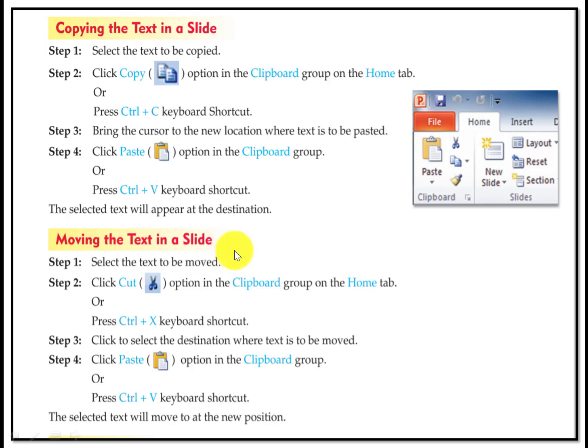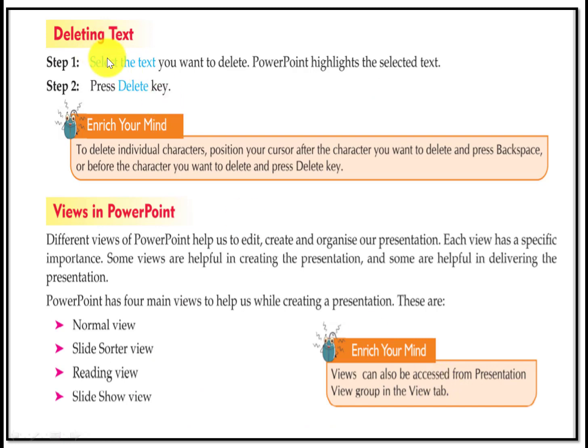Moving the text in a slide means you want to move some text from its previous location to the new location. Then you will select the text, cut, then it will go in the clipboard group and you will paste. Ctrl plus V, paste. Deleting the text. It is very simple. Select the text and press the delete button from the keyboard. It will delete.